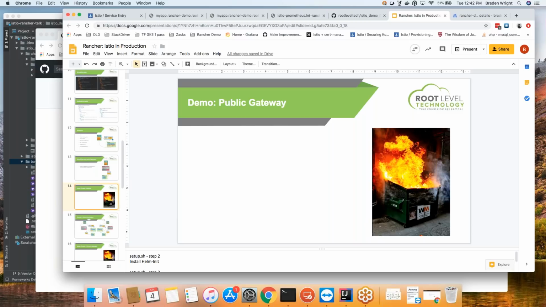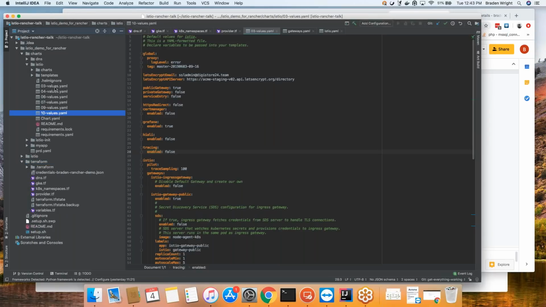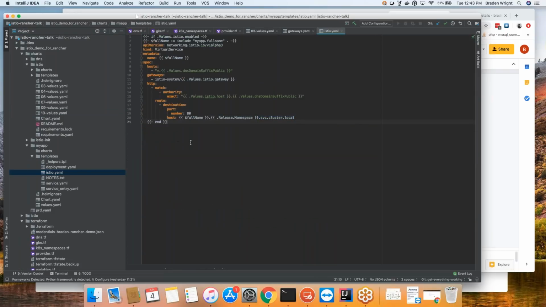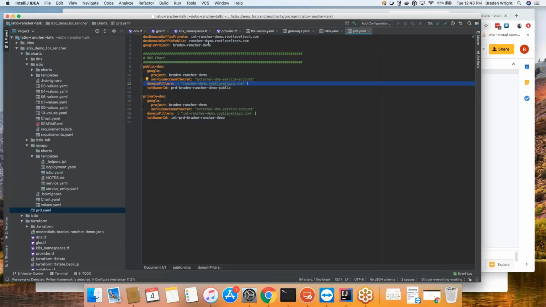So, and that's actually what we're going to be doing in our demo here as we keep going through, but I can show you real quick that if we go and look at, here's my app, and let's go ahead and look at the virtual service that we created. As we were saying, we're doing a match on a host name, which is a variable that we're supplying, and we're supplying a DNS suffix. The values for these things are up here. So here's the suffixes it's using.